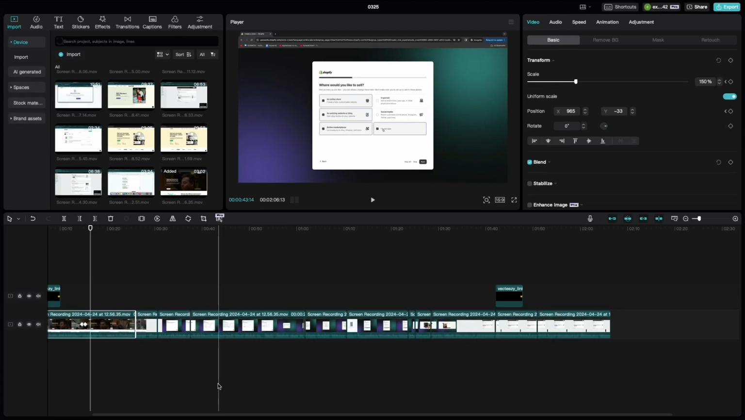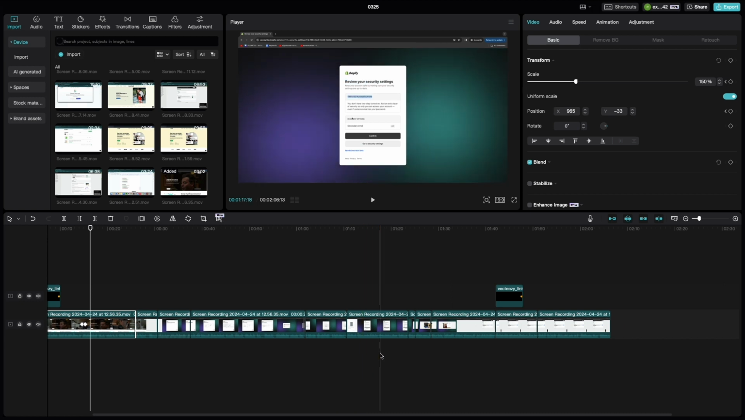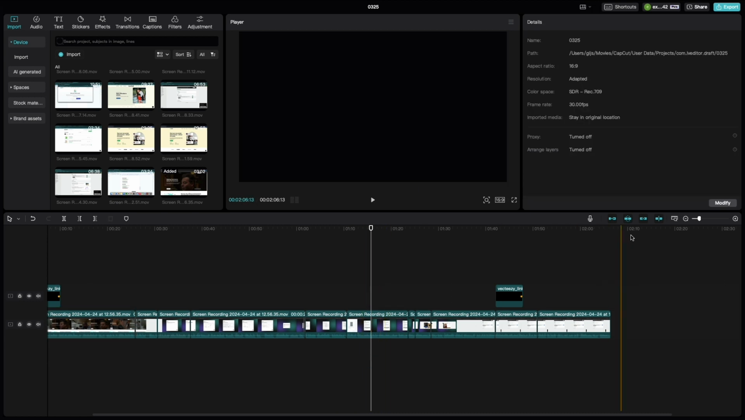In this video, I will show you how to add keyframes in CapCut PC. So on CapCut PC, adding keyframes is pretty simple, and here's how you can actually do it.